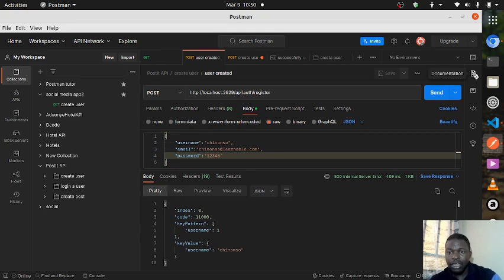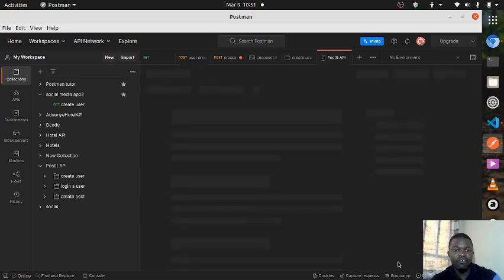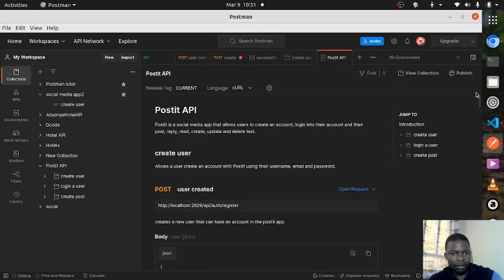Let us go to documentation. After everything, let's say view complete collection documentation. If I click on this, as of where I am now, let me view my complete documentation. You see, this is my Post-it app. Post-it is a social media app that allows you to create and all that.